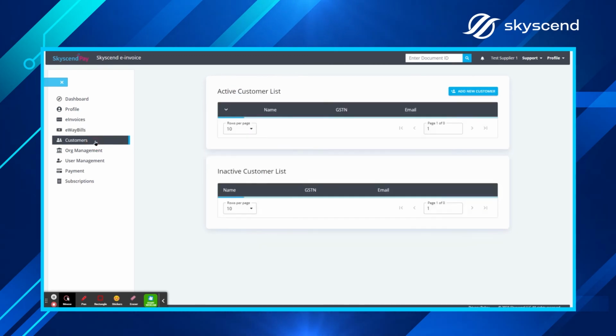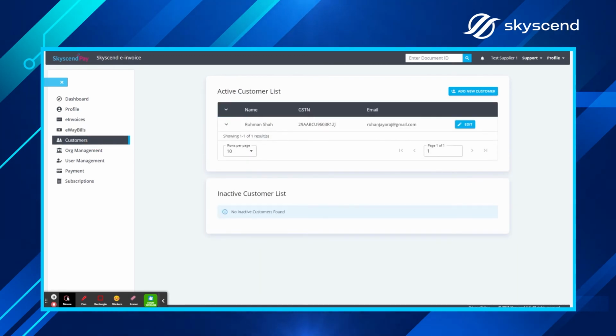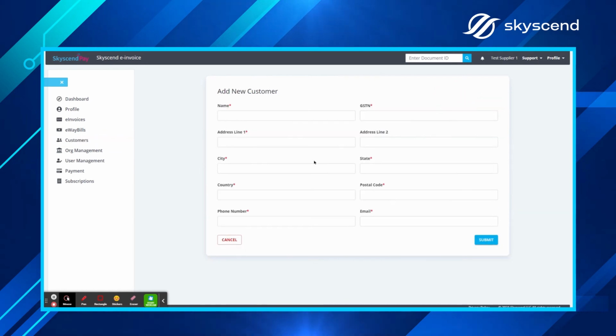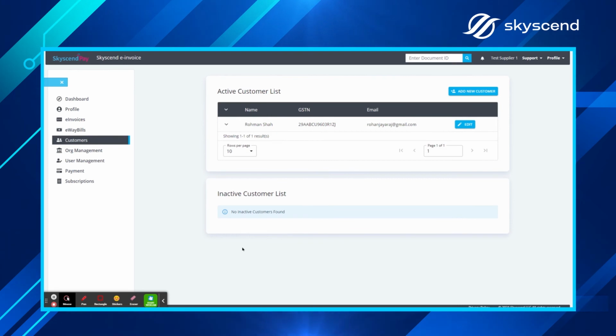Moving on to customers. While creating the e-invoice, there was an option where I can choose my customers, and here I can manage, I can add, I can deactivate, I can edit the customer. And the process is really simple. We just have to provide the basic details of the customer, like name, address, GST number, and all of that, and that's all. You are ready to create your e-invoices, e-bills. That's all.